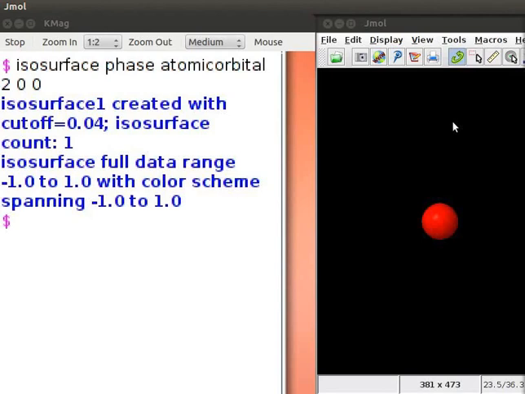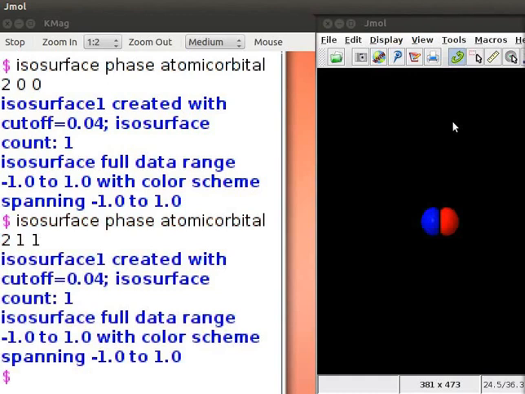Here are few more examples of atomic orbitals and the corresponding script commands. The command line is same for all atomic orbitals. To display the previous command on the console, press up arrow key on the keyboard. Edit n, l and m quantum numbers to 2, 1, 1. Press enter key and see the px orbital on the Jmol panel.